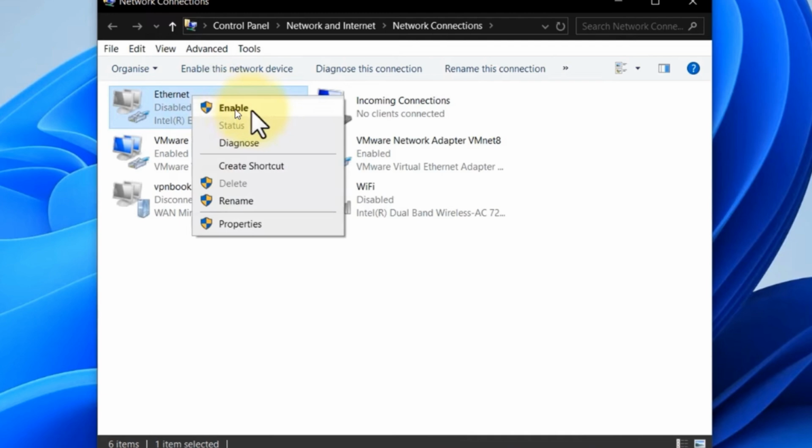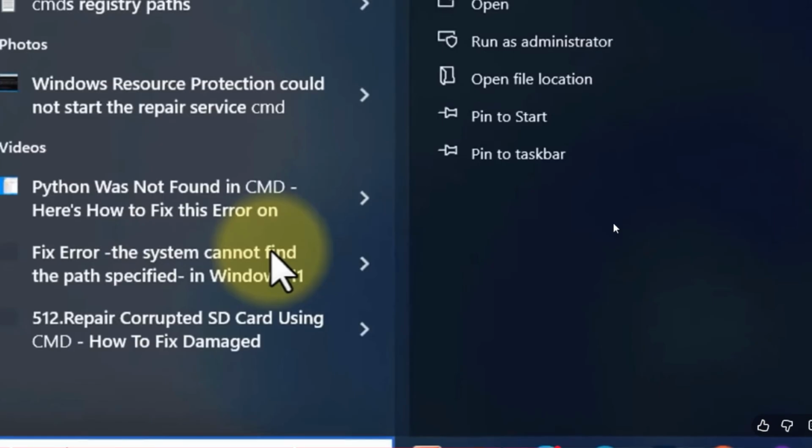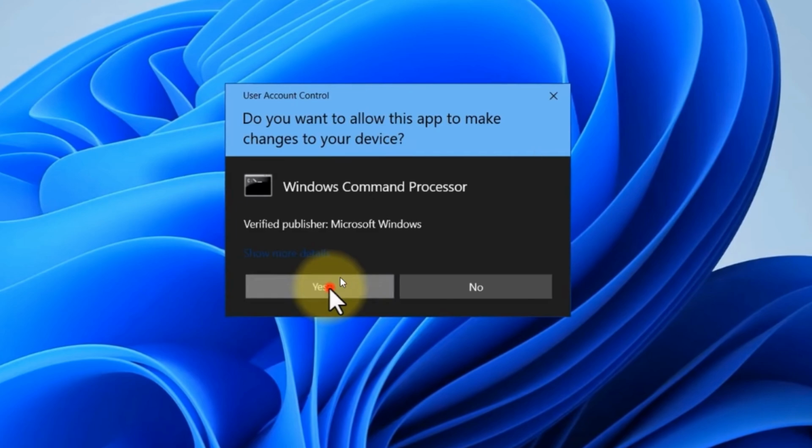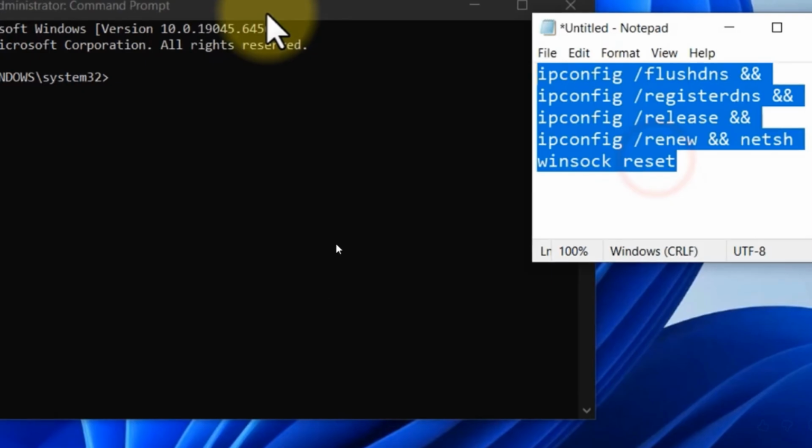If not, then close this and open start menu and search for CMD. Click on yes, and then once you're in CMD, just open a text file beside it and then write these commands: ipconfig space slash flushdns, and then write this one below it, and then with this one and this one and then this one.